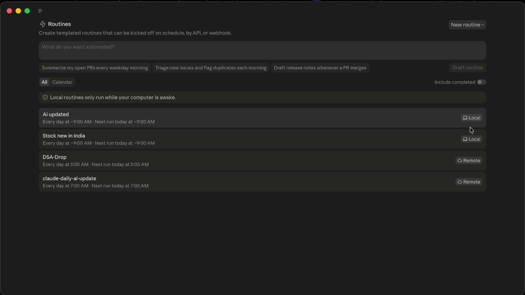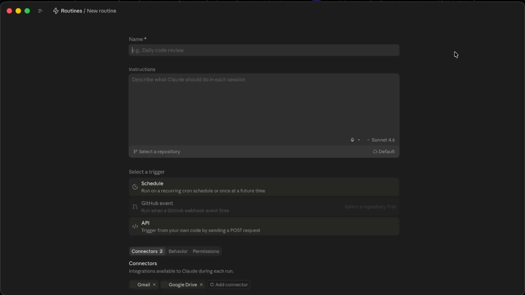You can see here there are two kinds of routines. The first one is local, and the other one is remote. If you want your routine to run every single day without the need of your machine, then you can simply use your GitHub account. It will run on the cloud. So here click on new routine and click on remote. And we are going to build a daily update or something.